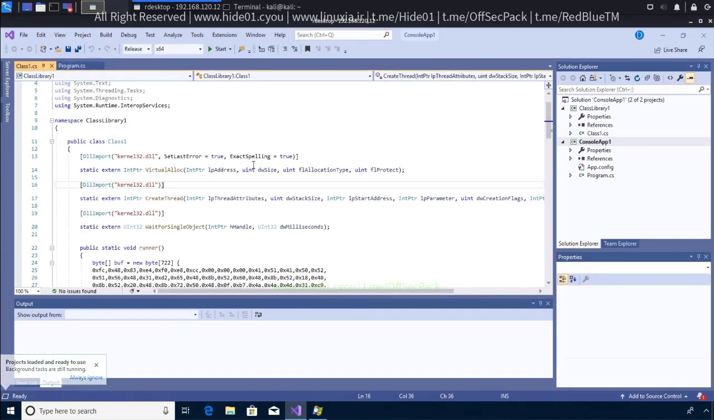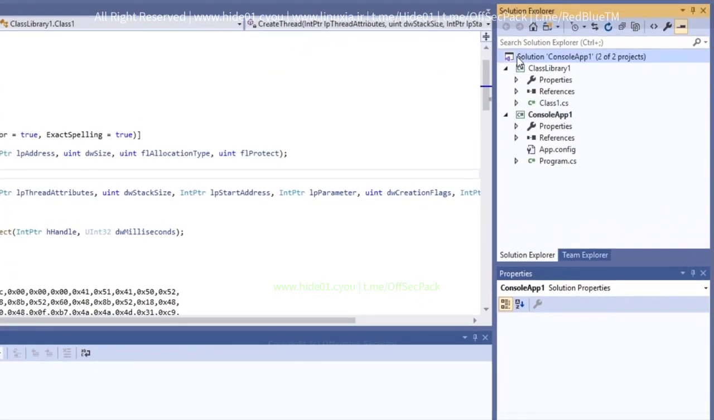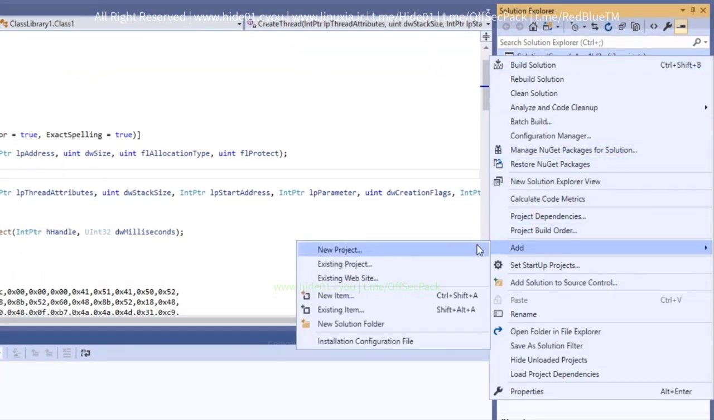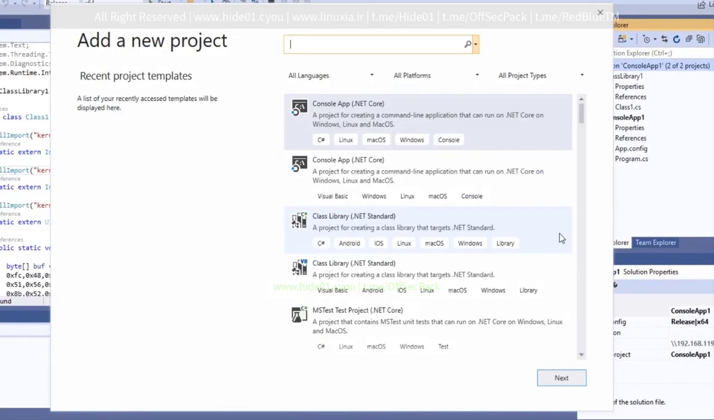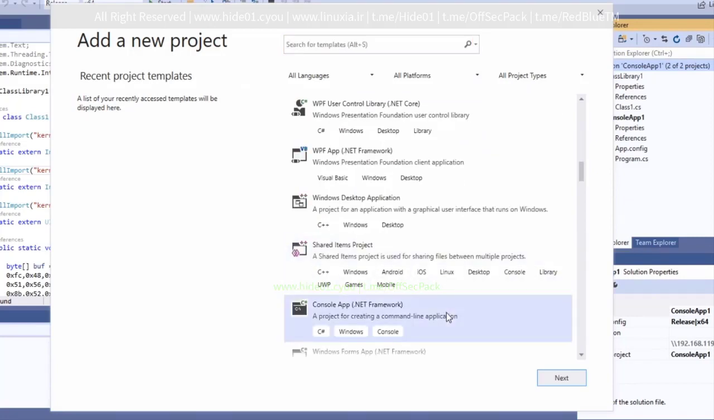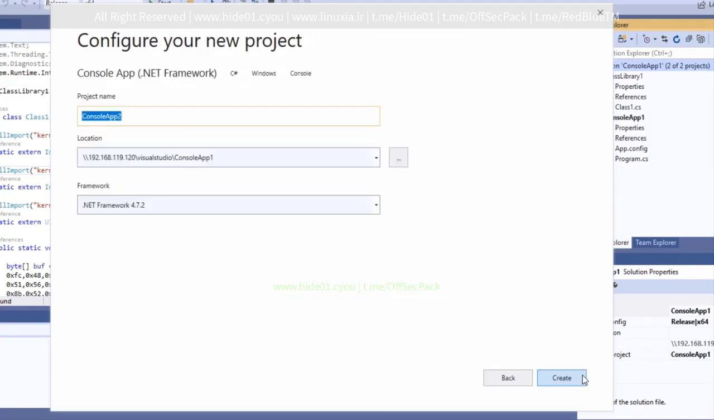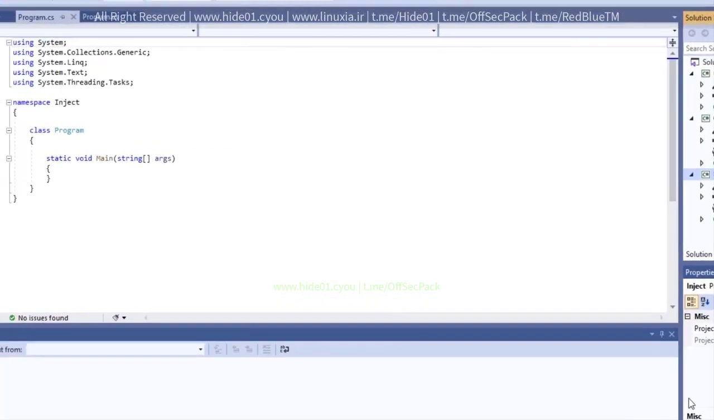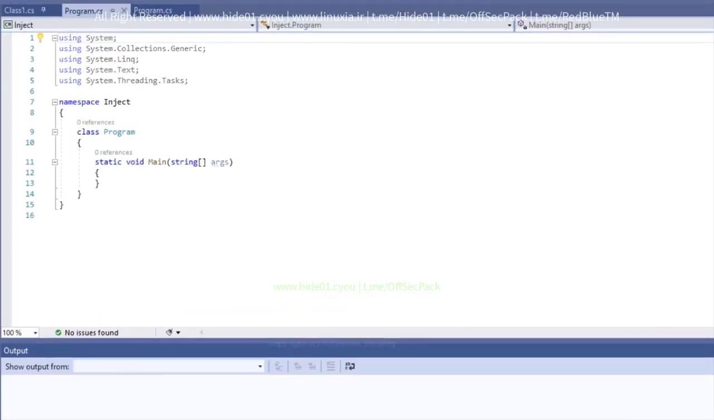And create a new .NET Standard Console App project using the Solution Explorer. We'll call this project Inject. Once this is open, we'll begin to import the 4 required APIs we discussed earlier.